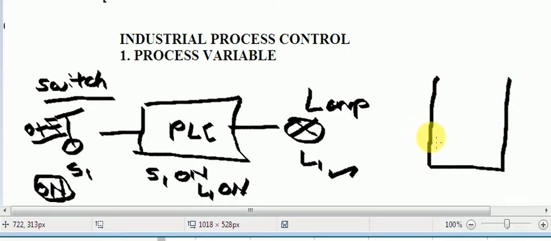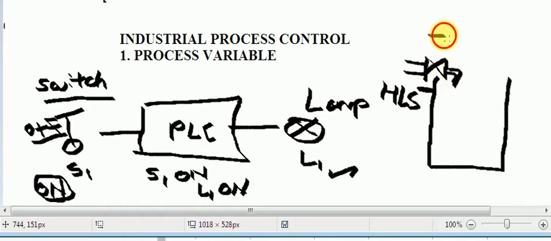Now if it's going to be analog, then what I will have, just for example, is a high level sensor here, and here I am going to have an inlet valve. So this is your inlet valve. We are discussing the analog. Okay, sorry, I will just discuss the same here in digital form, because this high level sensor we have here is a digital sensor.